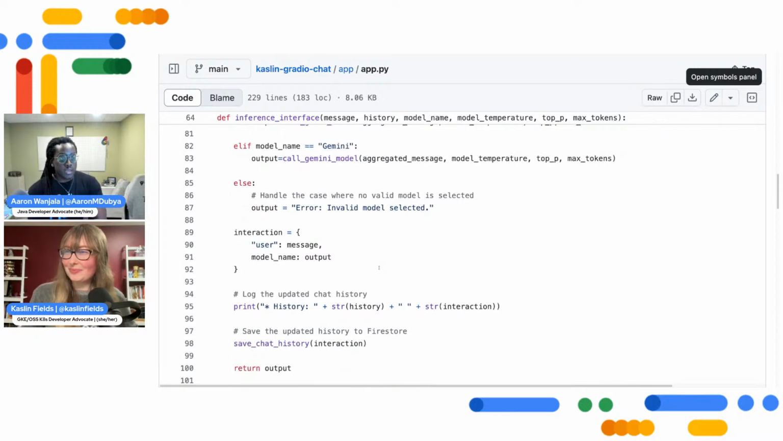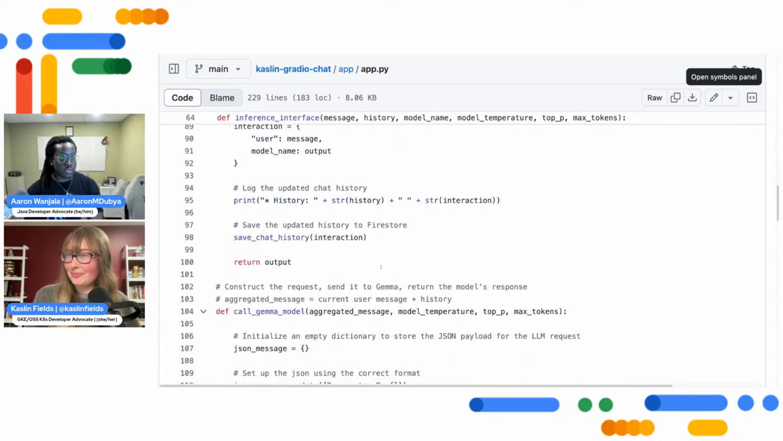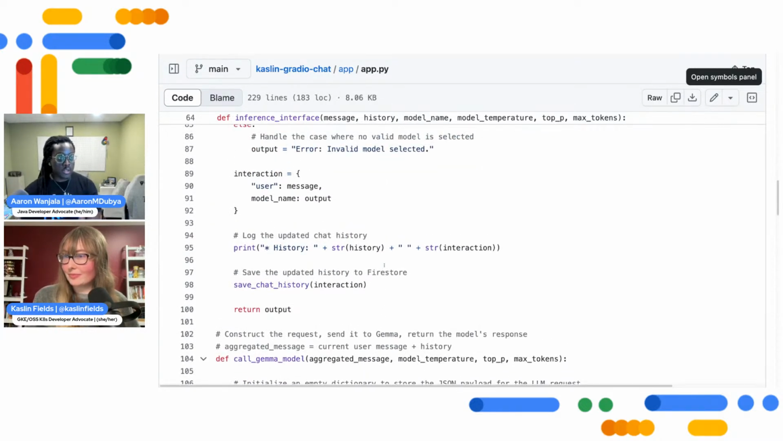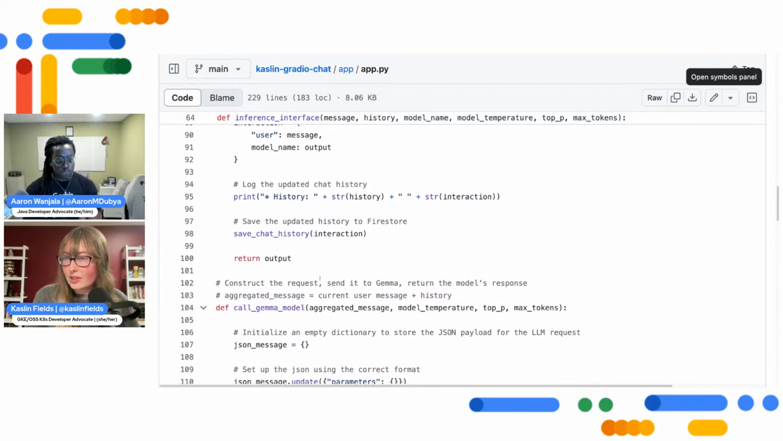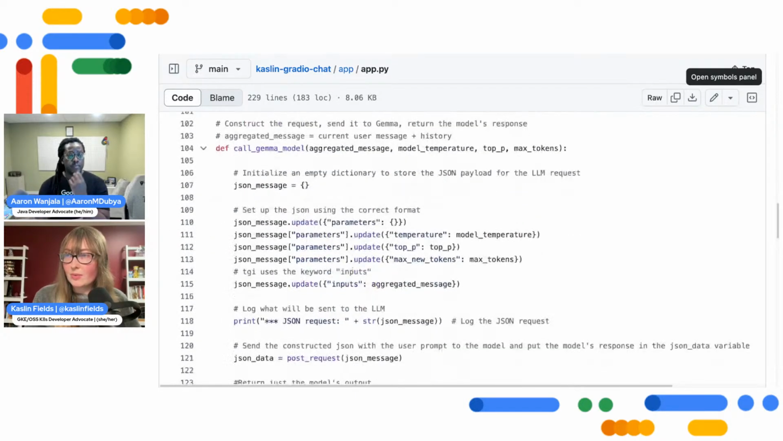Yeah, and then we have the actual application, the interaction, and then on 98, we save it, I'm assuming, to Firestore. Yes. So that's a separate function that does all of that. And then it returns the output. Very cool. So we can take a deeper look at how it calls Gemma.